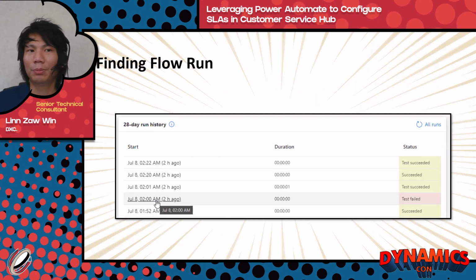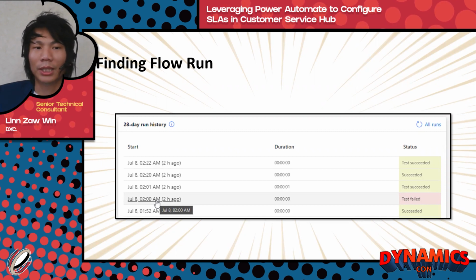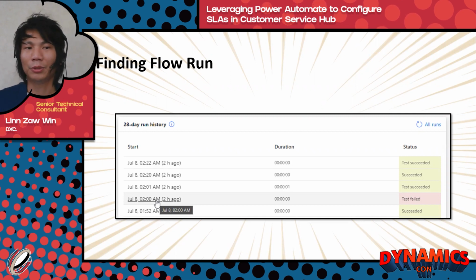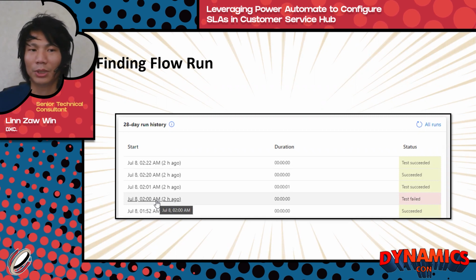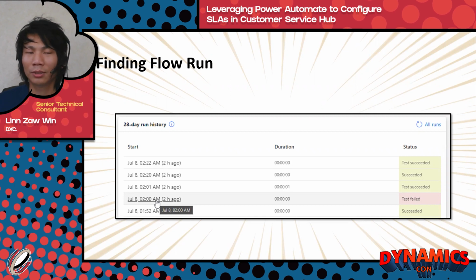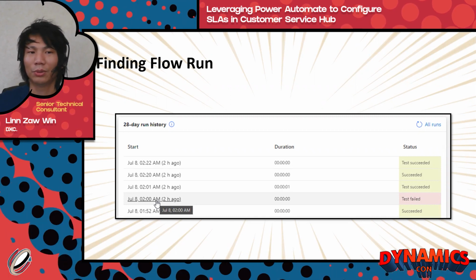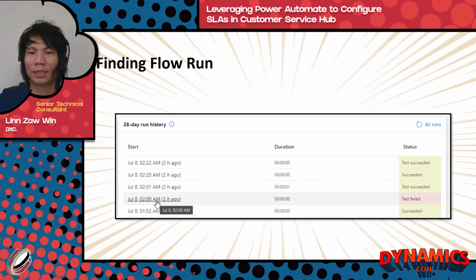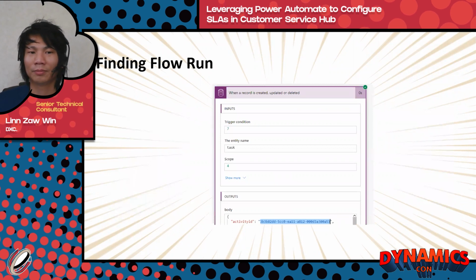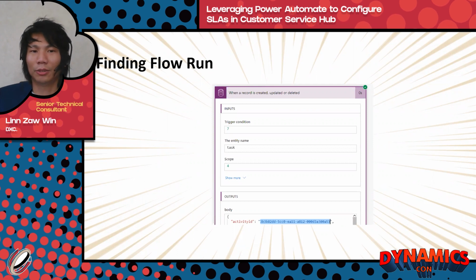So you're not just building the flows. We spend a lot of time troubleshooting our own flows, and most of the time I have to find the flow run of the particular record. What I normally do is find the time the record was last modified on, match it with the flow run history, and find the flow run. Then I check that this record has the correct GUID of the record in the body, to make sure that I am selecting the correct flow run.